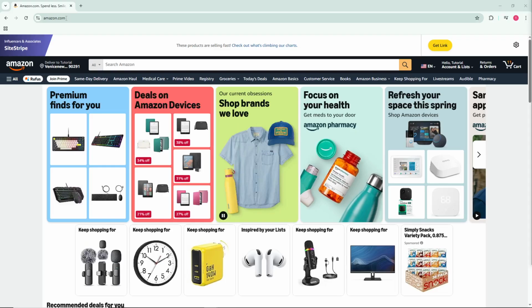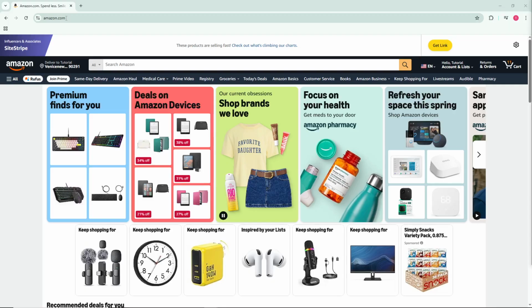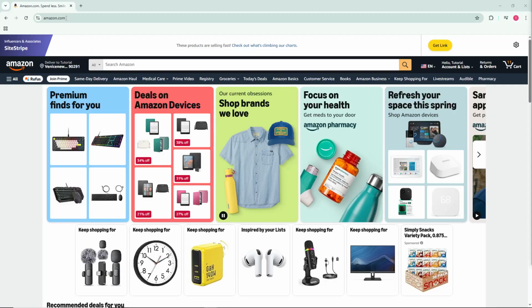This is particularly useful when you need to reference previous conversations about orders, returns, or any support issues you've discussed with Amazon's team. First, open your web browser and head over to Amazon.com.